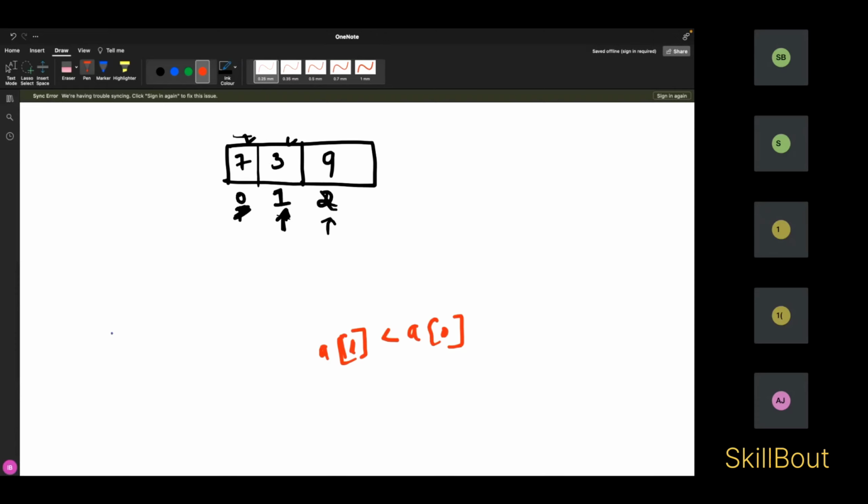Now look here. If A of 1 is less than A of 0, I want to take a data here and put it this way. Whatever you have in A of 0, I should put into A of 1. If this condition is true, whatever you have in A of 0, you put it into A of 1. So this one will go and this data will come here now.